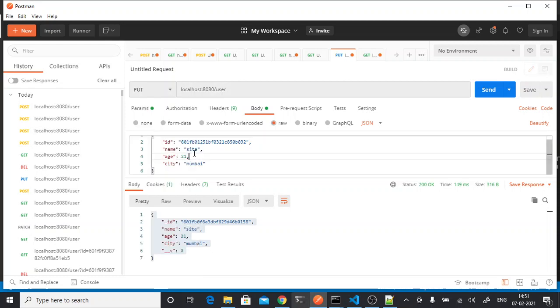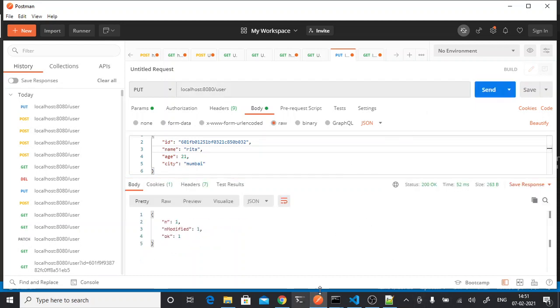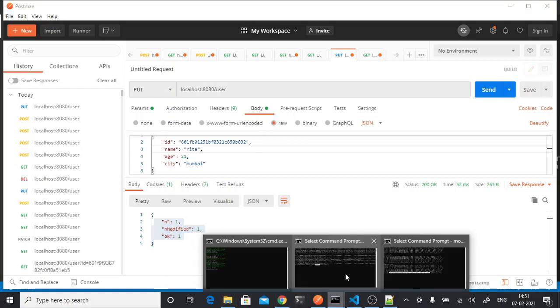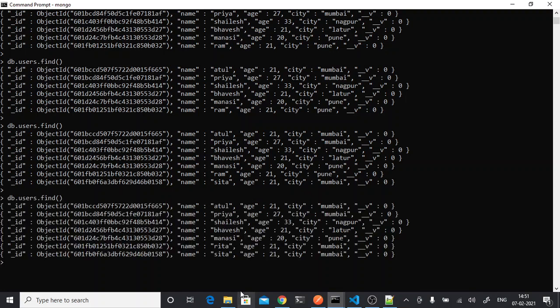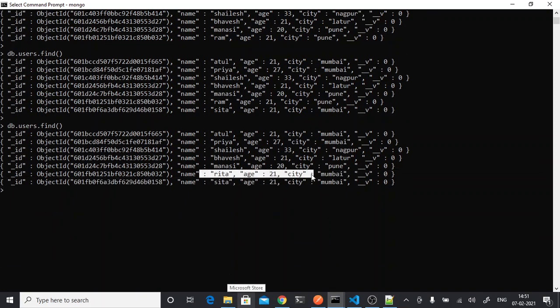Now let's update for Sita now. I will give a new name, Rita. So send. And see, it is showing me one record is modified. So let's see which one got modified. And see, instead of my Ram, I got Rita. And my city has also changed to Mumbai.